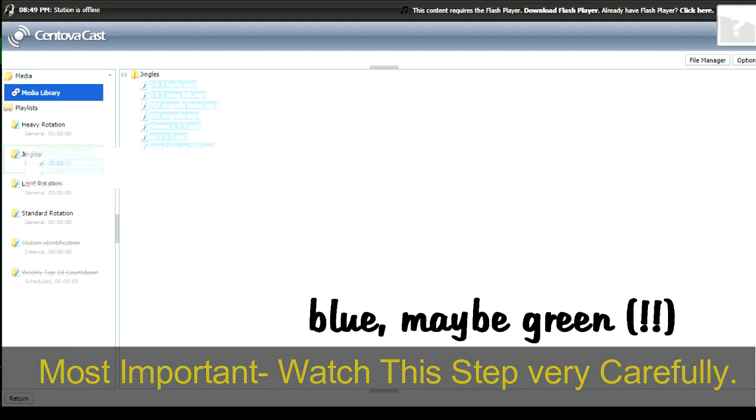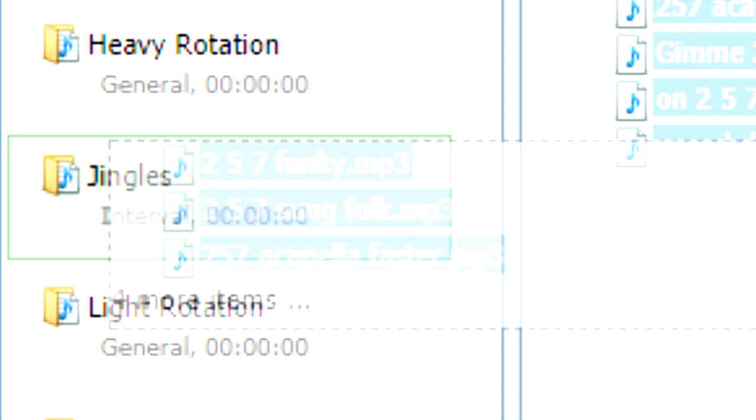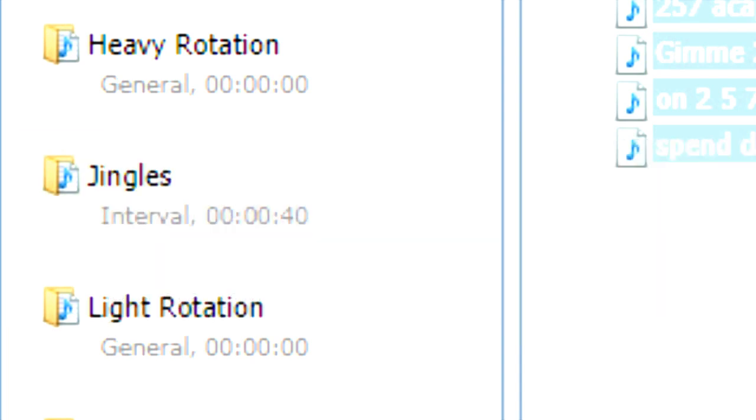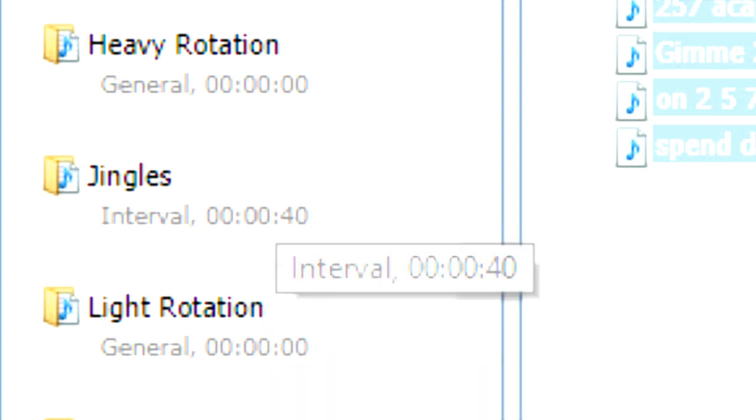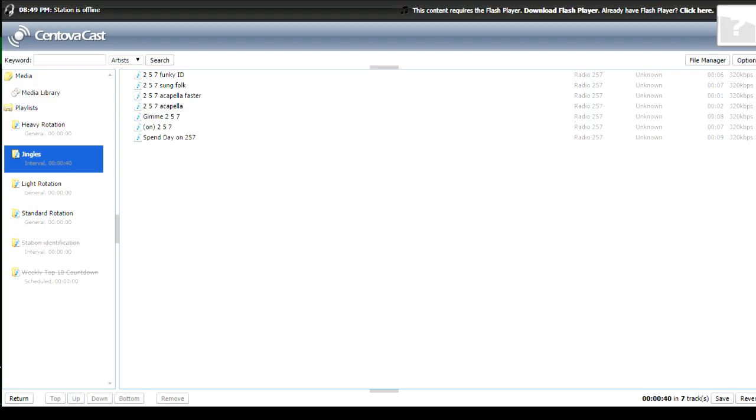If it does not turn blue, the files will not be placed inside, but when you are satisfied it is blue, then simply let go and drop into the playlist. You can then see the running time change, and if you click on the playlist, you will see the files you placed. Do this step for other folders and tracks that you've set up.